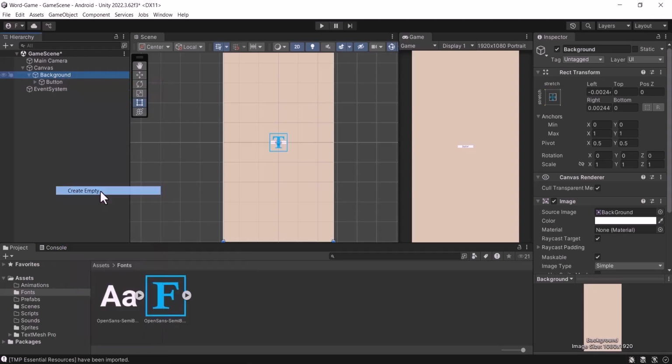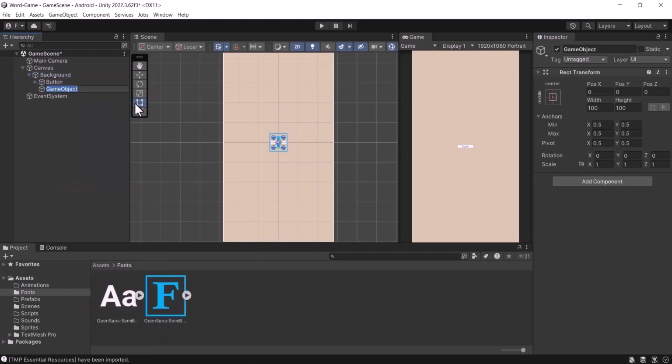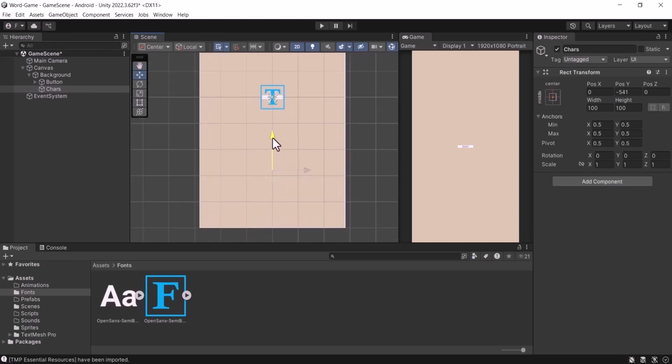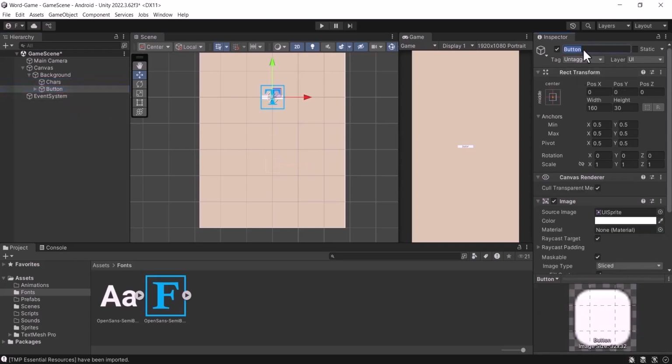Create an empty game object named chars. This object will hold the necessary buttons inside it. Now let's work on the buttons. Make the same changes for them that I do. This part doesn't need any explanation. I covered all these steps in the quiz course, so just follow along with me and apply the changes.